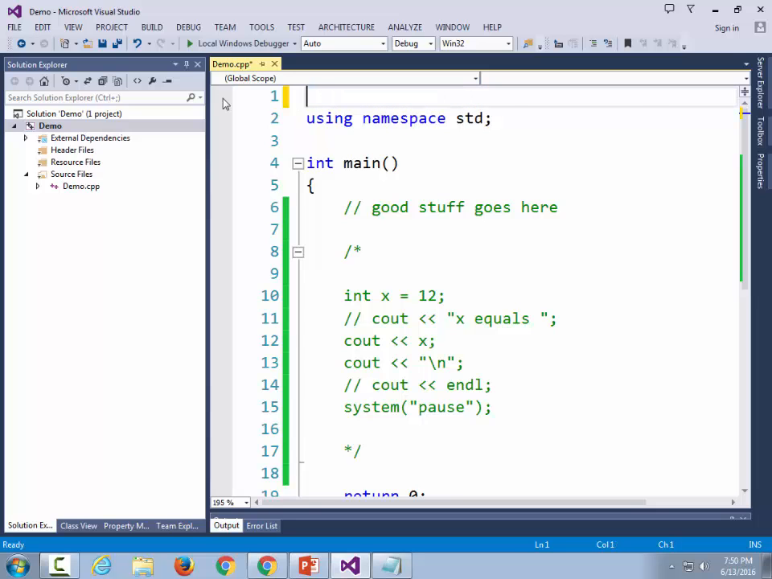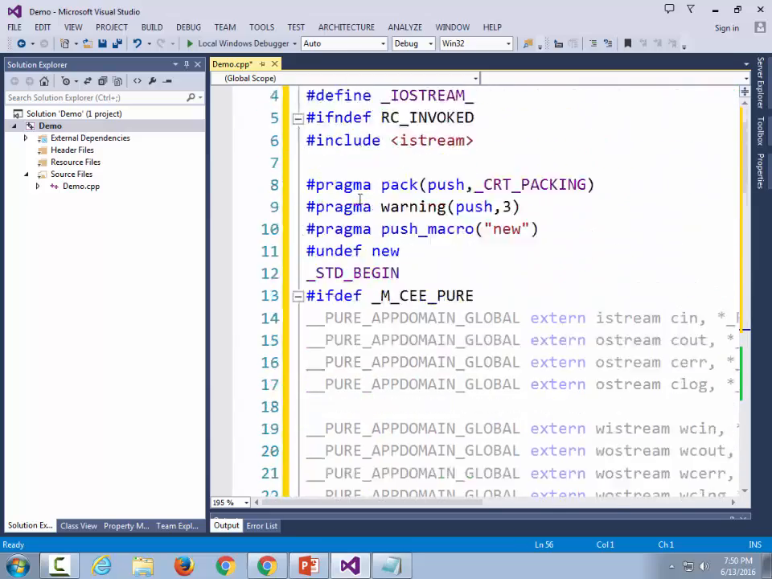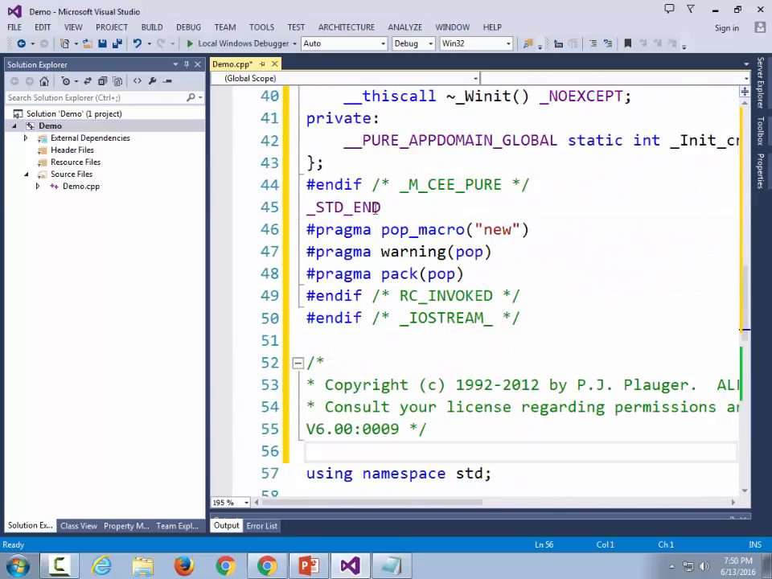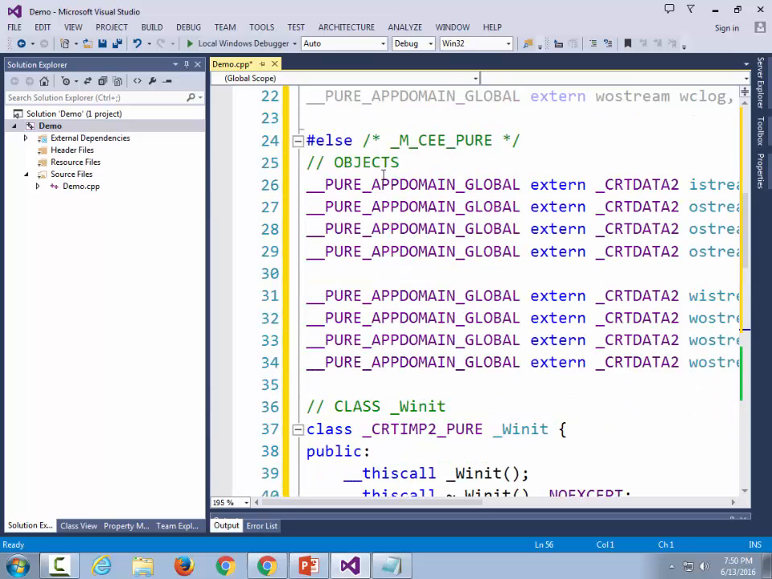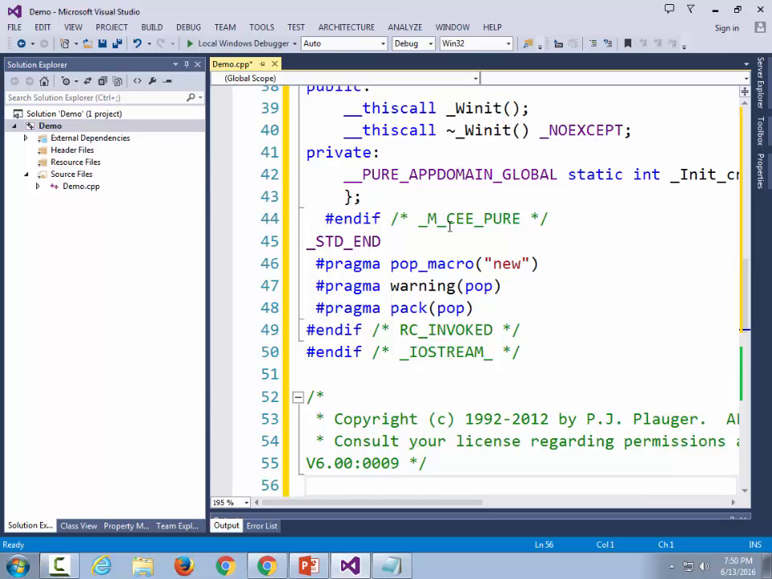So what that import does is effectively put all of that stuff up at the top of our program so that we can use any of the functions that are defined there. We wouldn't want to have to copy and paste all that stuff into our program every time we wanted to use cin and cout, so we use the include instead.